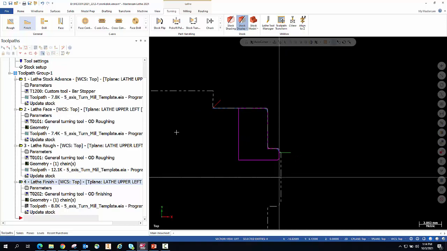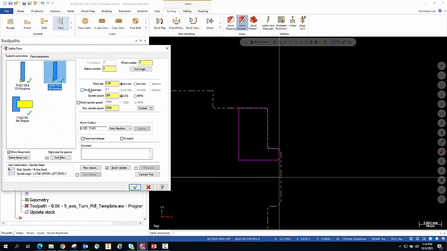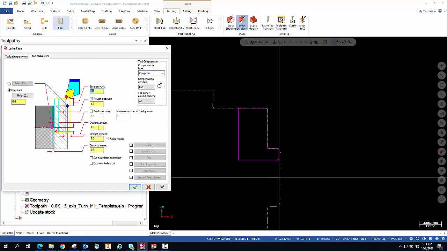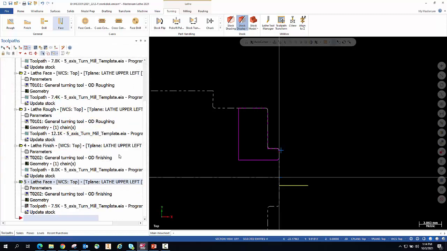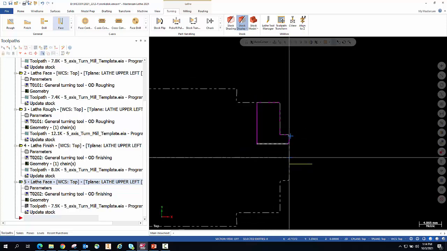And the front face, we will finish off with the facing operation. The same tool is to be used, except this time I must indicate I like to do only the finishing with 0 allowance. Confirm. You can see the part model has been updated. We have completed our turning operations. Then a file saving.